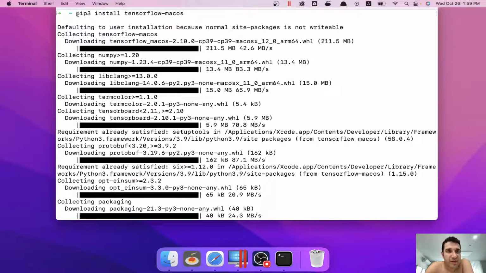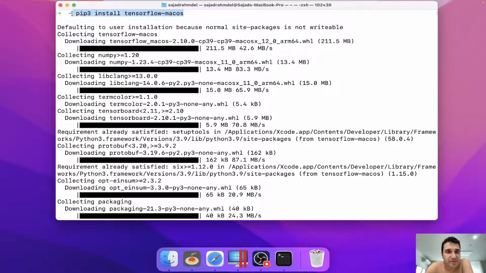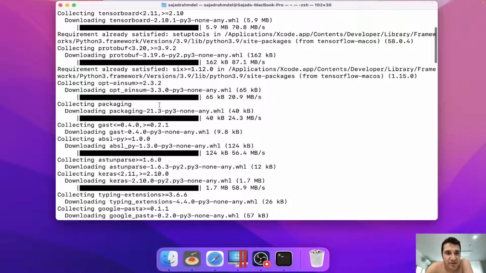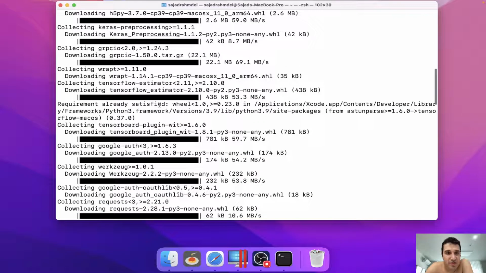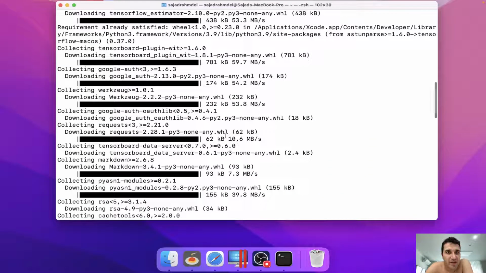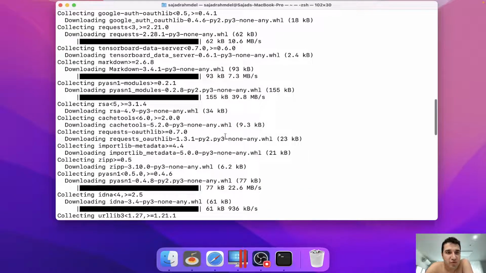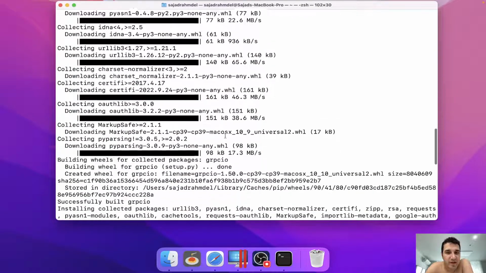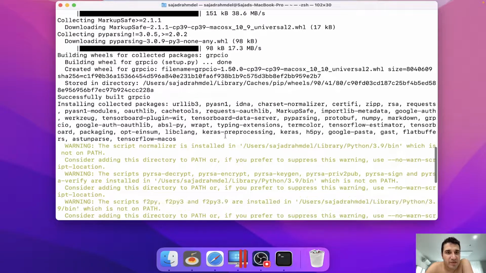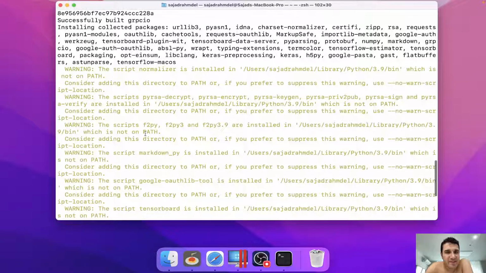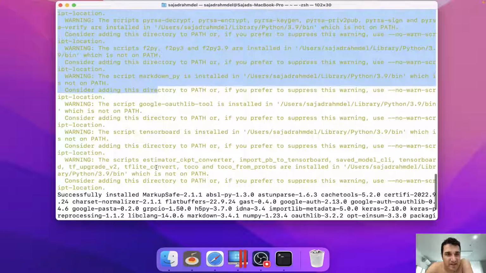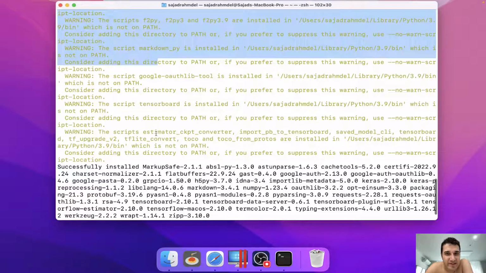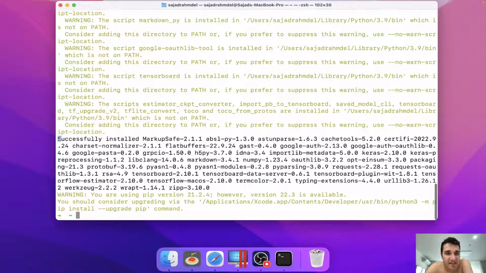Let's just see. We did this command, and this is what happened. I'm just gonna show you, just in case you get an error, so you know what you were supposed to see. You see, this is building the wheels, it took a while. You get some warnings. These warnings are mostly okay, and in this scenario, it's okay. And then it says successfully installed.